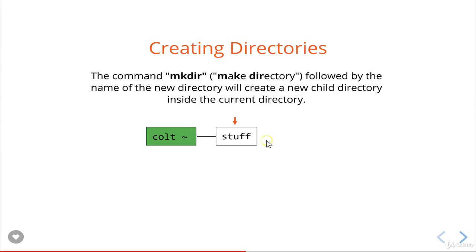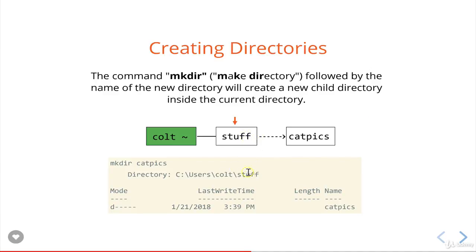For example, if I'm currently in the stuff directory, if I ran the command make dir catpics, that's the name of the new folder, it's going to make a new child folder nested inside of stuff, wherever I was when I ran that command. And you can see stuff is inside of cult, inside of users, and if I type cd catpics, I now have moved into that new directory. I couldn't have done that earlier because it didn't exist.